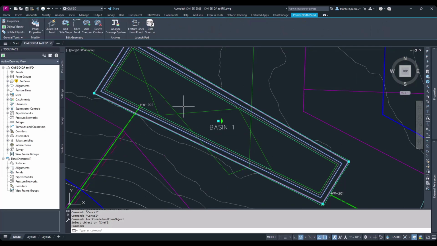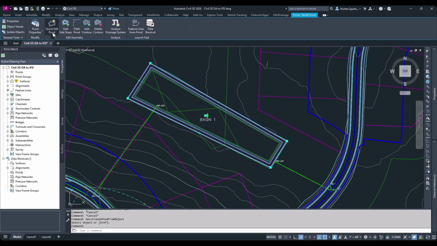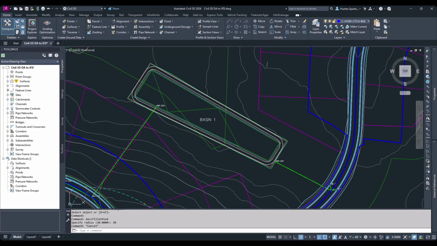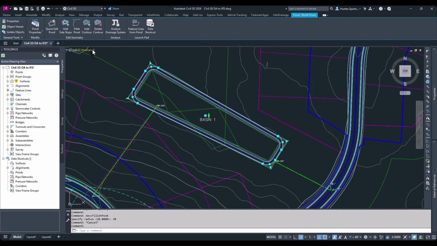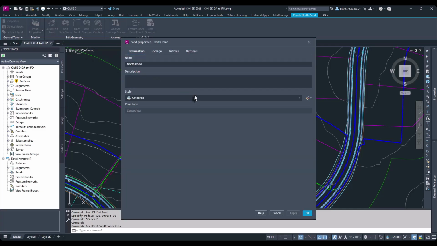If I were to click on the pond object, you'll see that we have some options to edit the geometry. If we want to take a square pond and turn it into a more rounded pond, or if we wanted to edit the fillets, we have that option to do so. We also have the option to add contours, run our drainage analysis directly from here. And we can also open the pond properties.